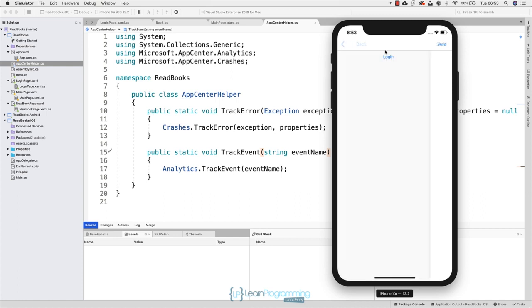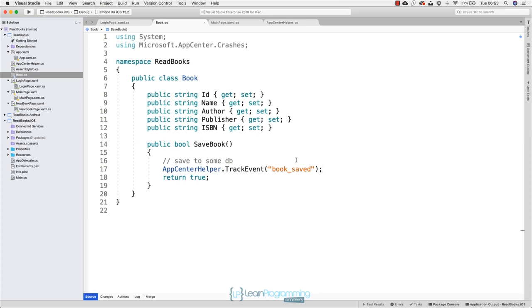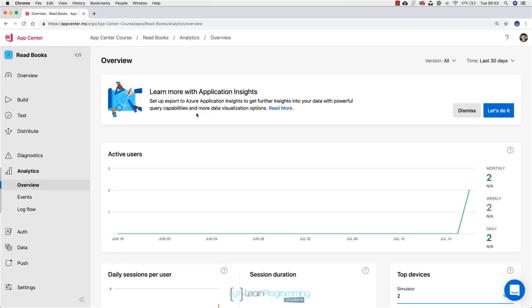But in here I am tracking this navigation, this add book intent many times, and the add book so far has only been executed once. So this event over here, the book saved event. I think so far at least once all of the events have been tracked. So let's stop the application and navigate over to App Center to see how they have been tracked.